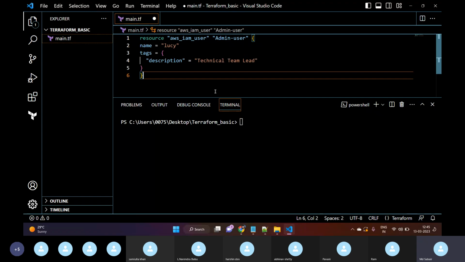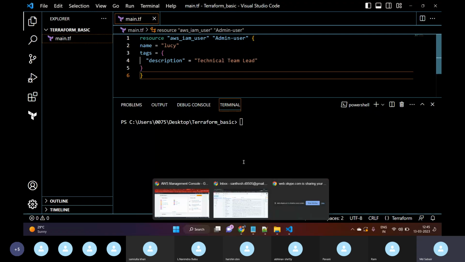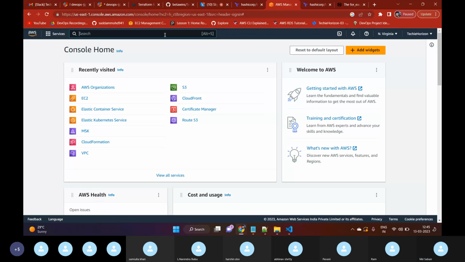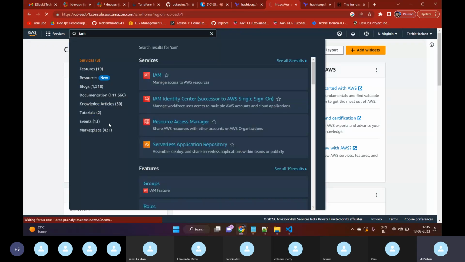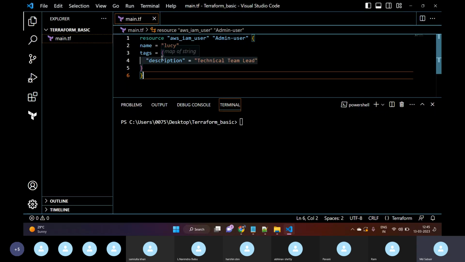If I save this and go to my IAM service, how do you know which argument needs to be used? Basically from Terraform itself. You can go to the Terraform registry and check the provider name and what required parameters can be used. As you practice, you will understand what needs to be used.